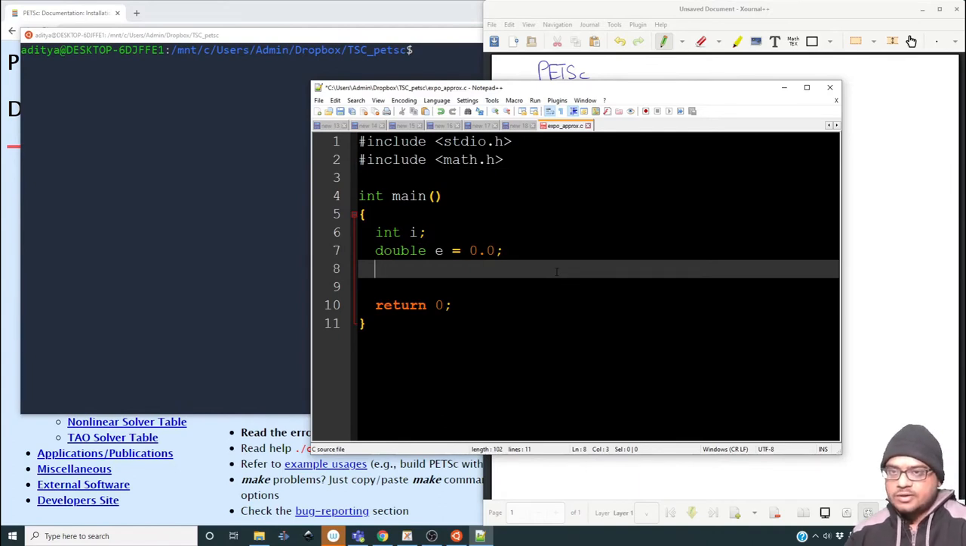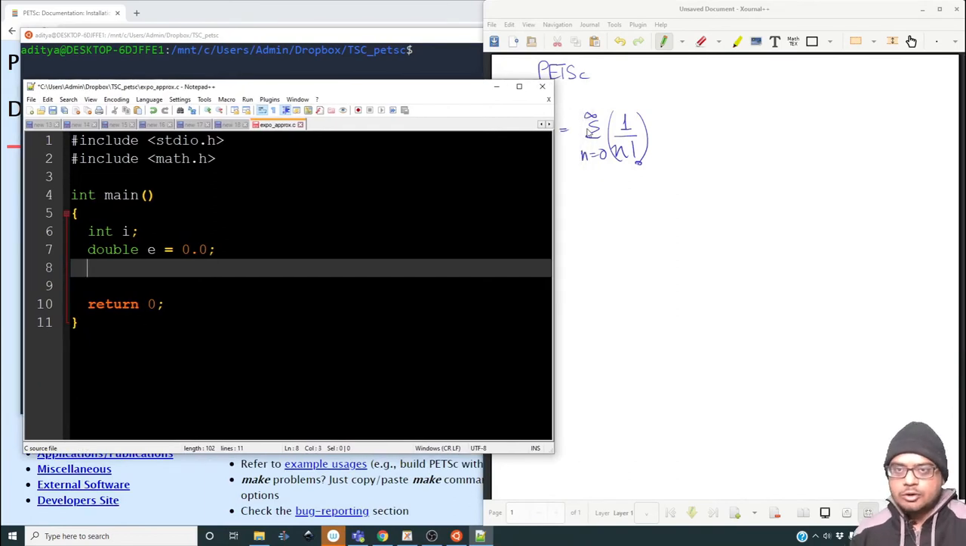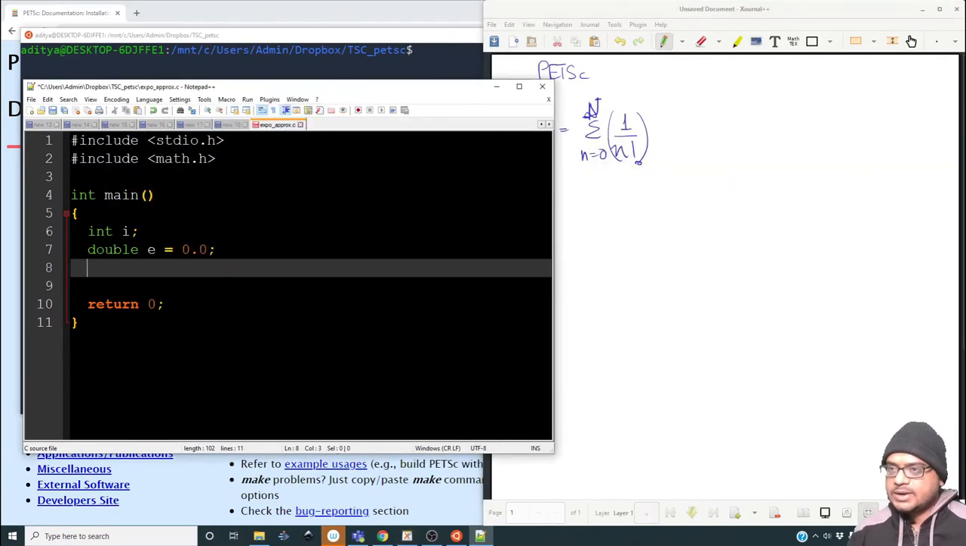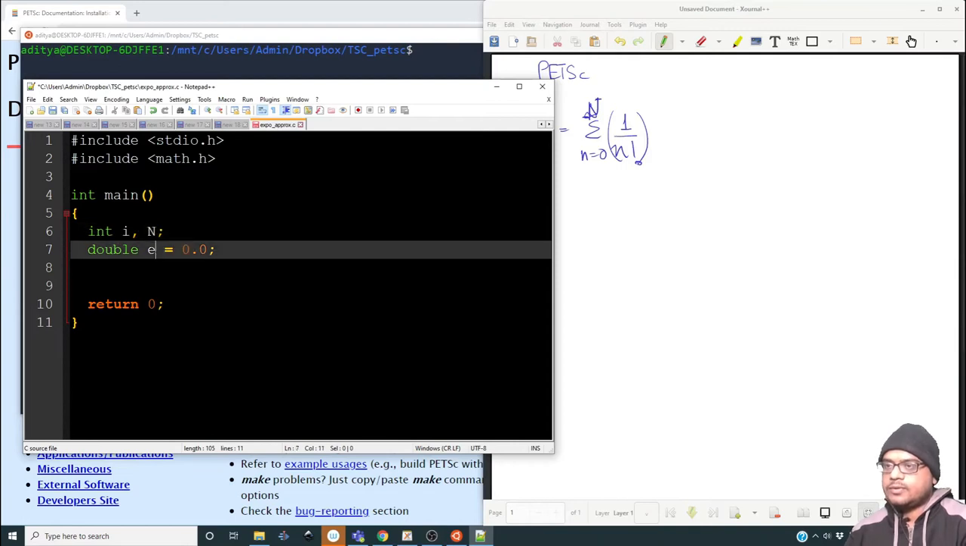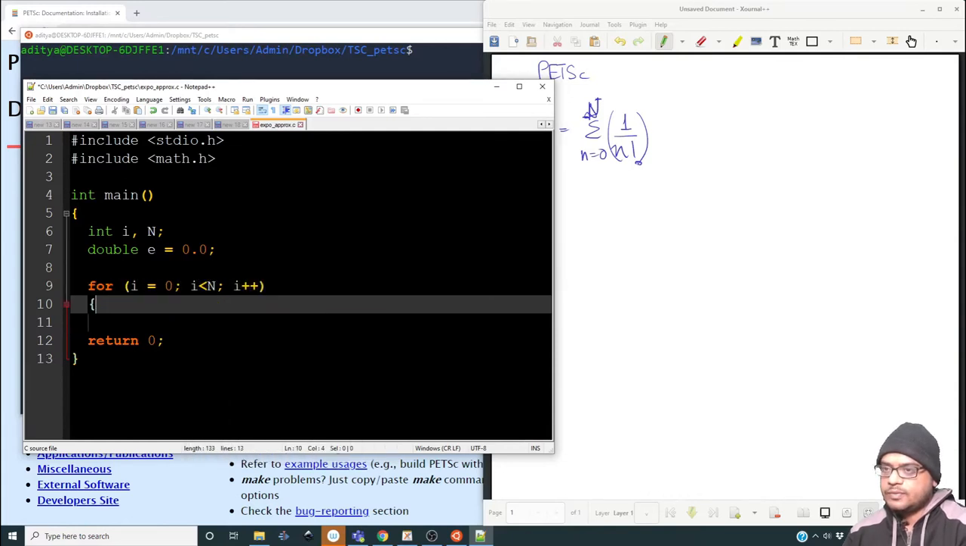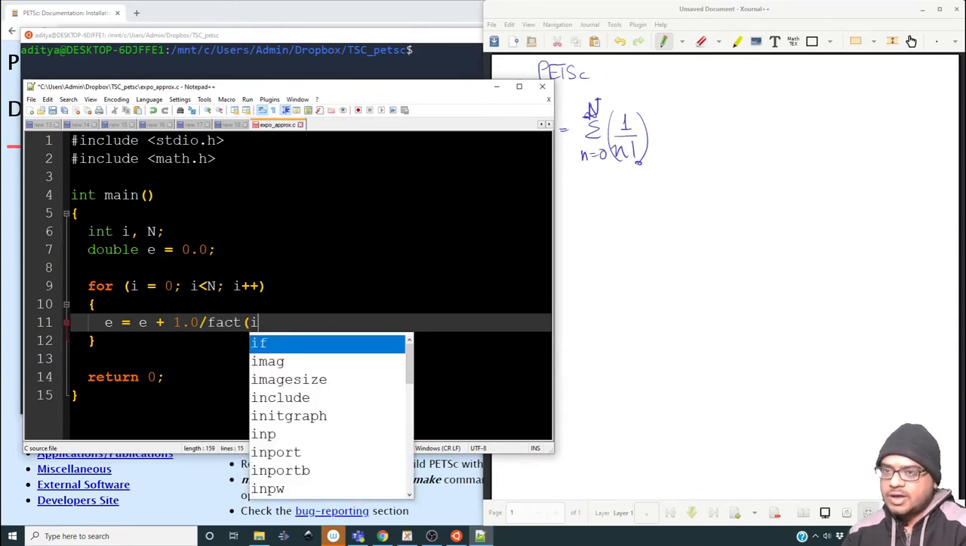Inside this program, we must do a loop over this. We must declare what n is going to be. This sum, obviously, we cannot do till infinity, so let us do the sum till capital N. Let me declare n as an integer as well. Now we must do for i equal to 0, i less than n, i plus plus. Then e equals e plus 1.0 divided by factorial of i.